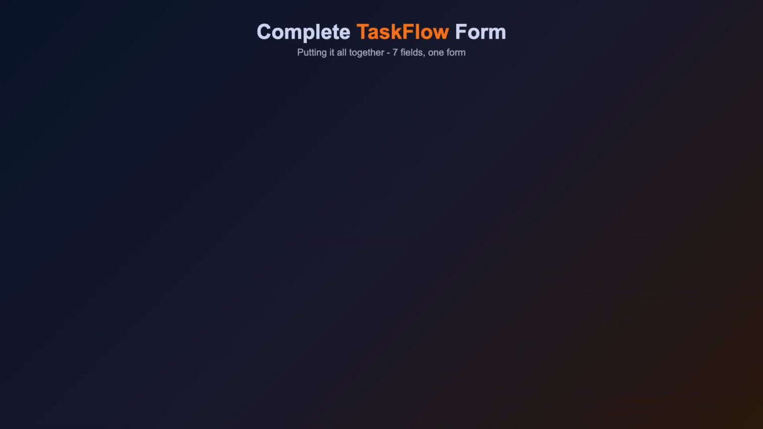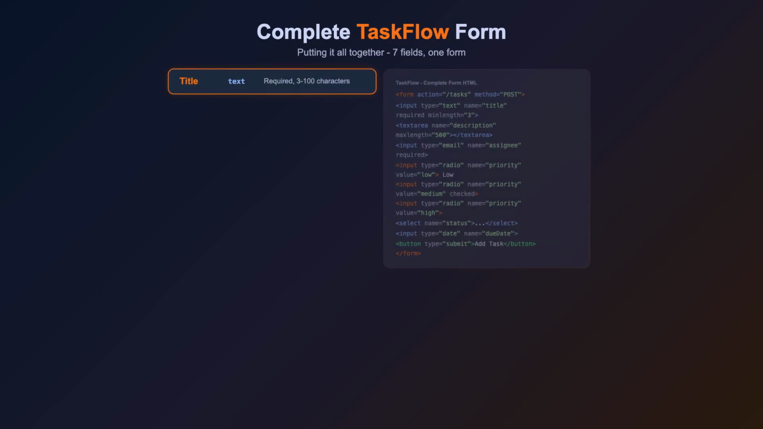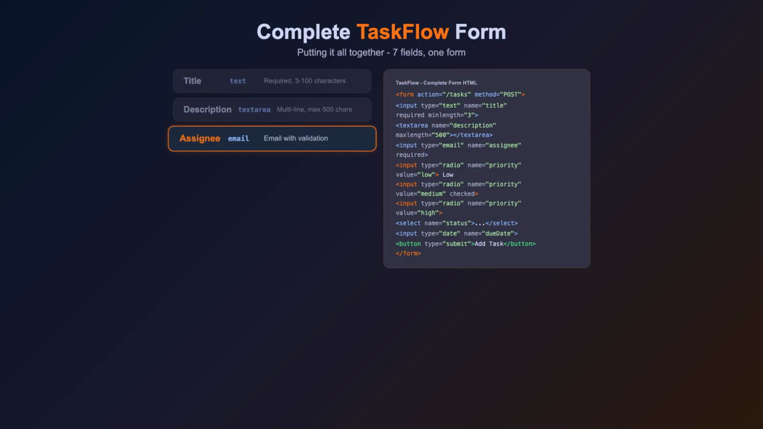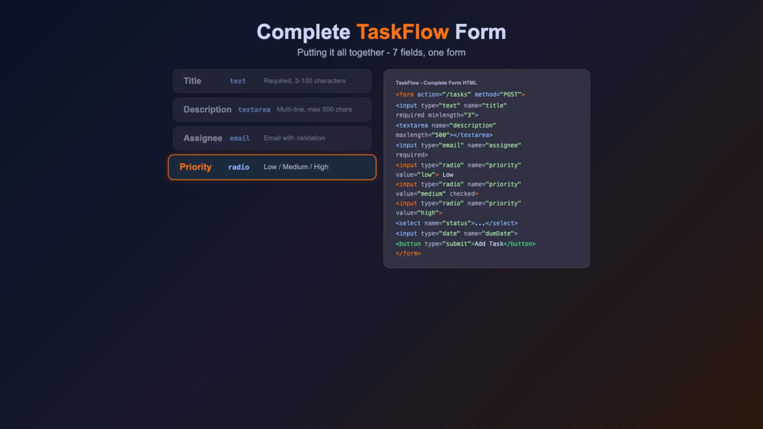Let's put it all together and build TaskFlow's complete task form. We start with the form tag, method post, action /api/tasks. First field, task title, a label and a text input, required, minlength 3, maxlength 100, with a placeholder. Second field, description, a label and a textarea, 4 rows, with a placeholder that says describe the task. Third field, assignee, a label and an email input with a placeholder that says assignee email.